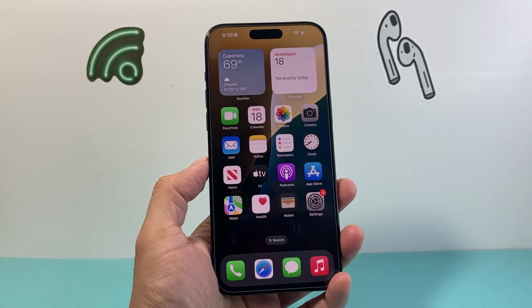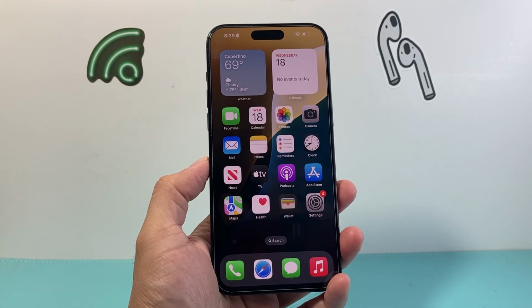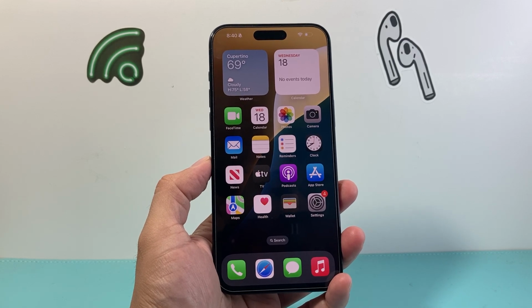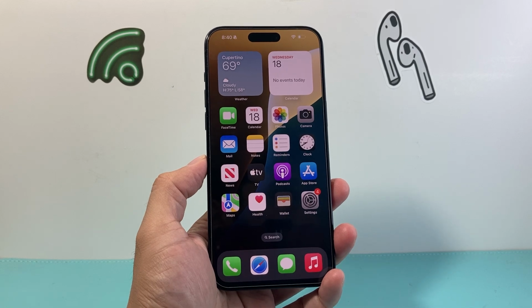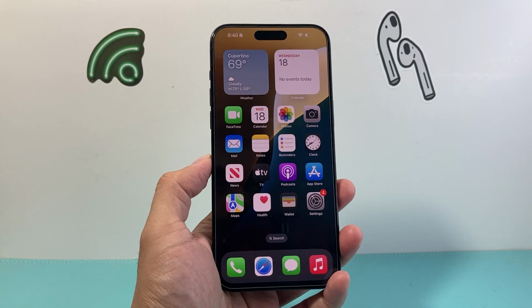In today's video, I'm going to show you how to send a message with the small effect on your iPhone. So let's get started. Now this is a feature on iOS 18, so if you haven't updated your phone, you'll need to update to iOS 18 to be able to use this feature.